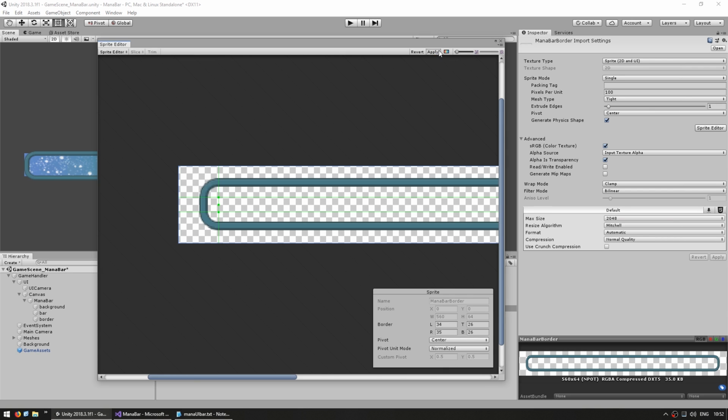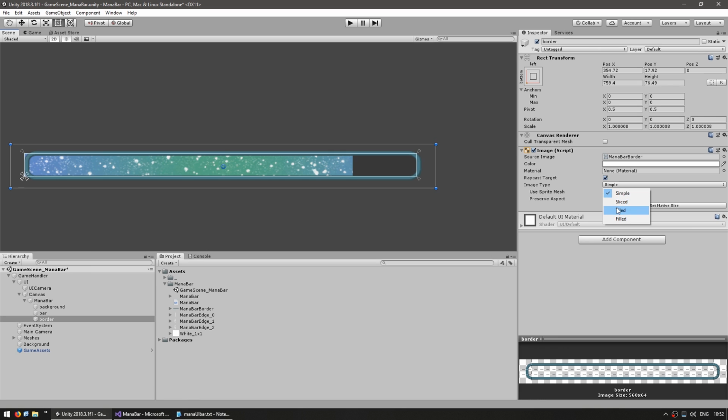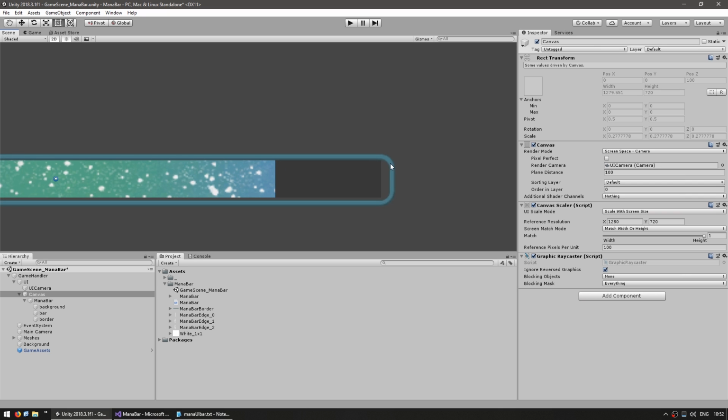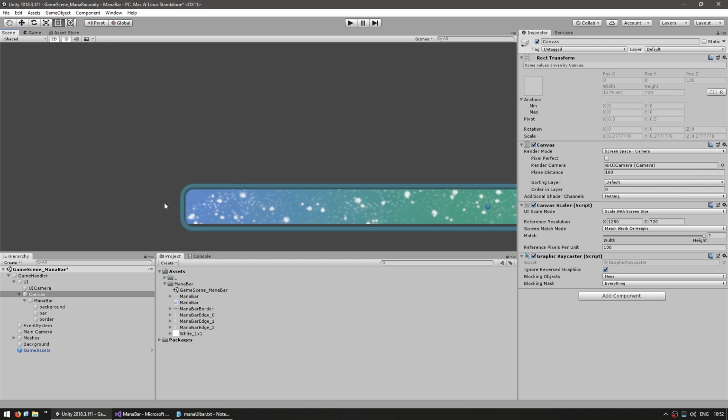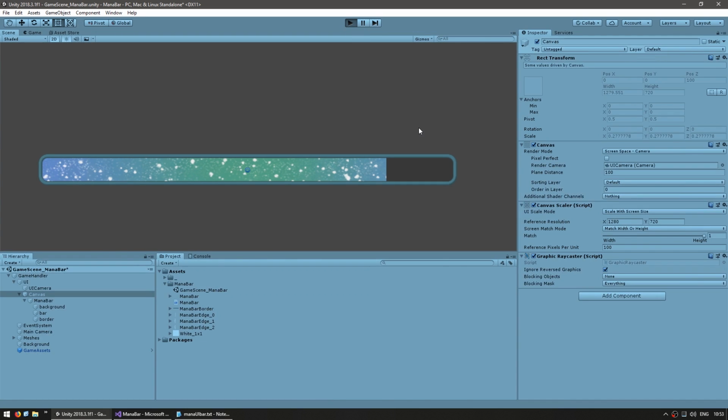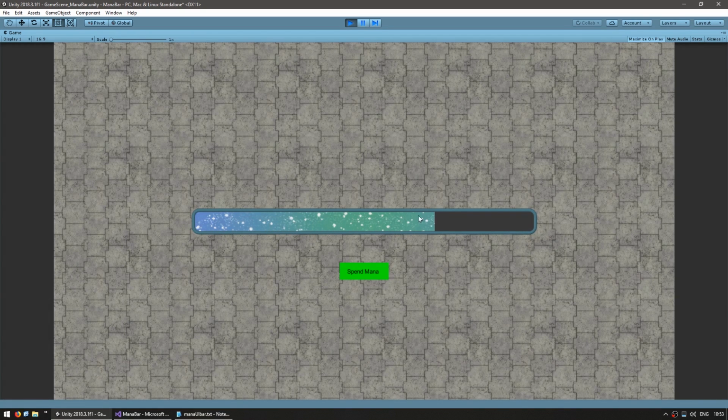So let's apply. And on the border, instead of simple, we simply select sliced. And just like that, you can see that the curves are much more correct. So now let's scale this. Alright, so there's our border using proper textures, which makes it look that much better. So let's run this mana bar. And yep, there it is. It looks a lot better. And yep, it is increasing exactly the same, and we can still spend. Everything still works the same.